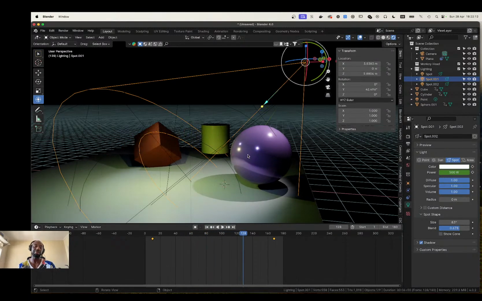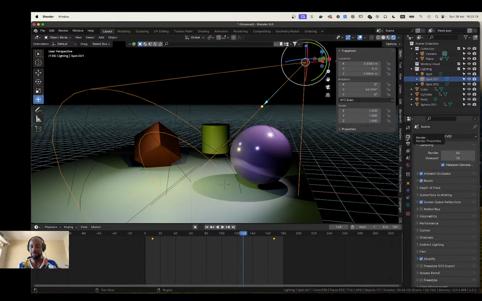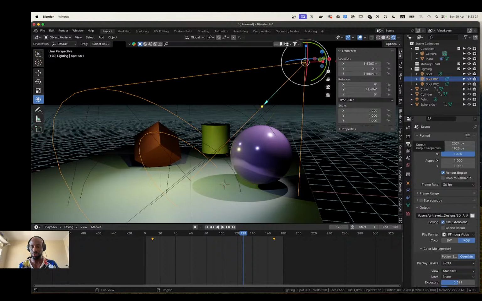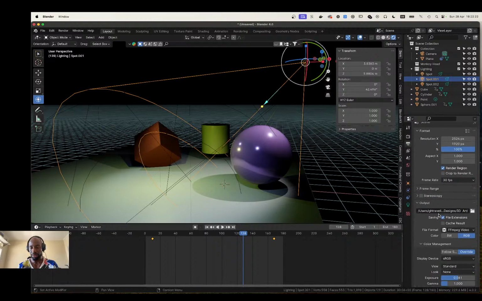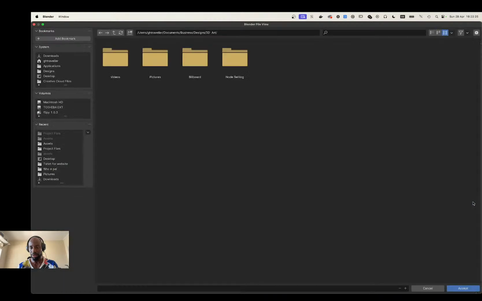Fine. Now we want to try and render this. So if we come to output, we want to leave it here.